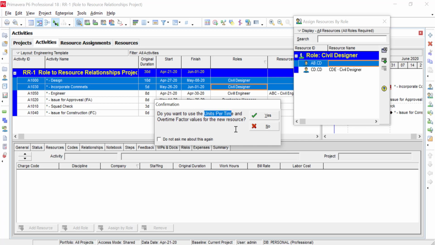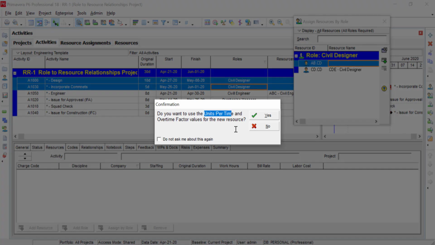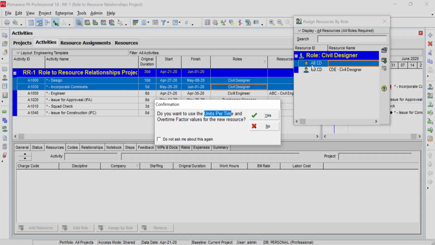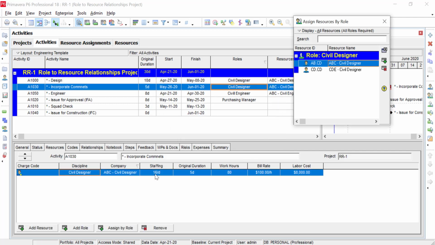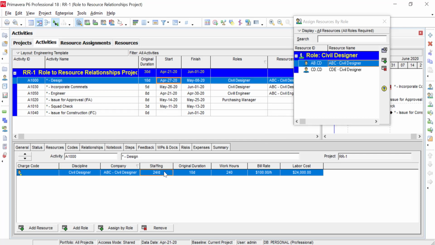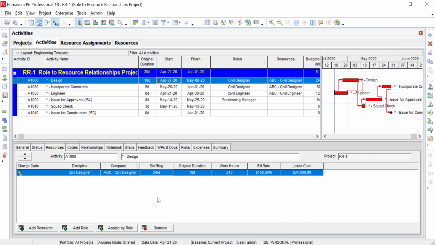The next question is about people or staffing, which in Primavera is units per time. The thing it's asking me here is, do you want to change your people to what's on the resource pool, or do you want to keep what you have on the role? I want to keep what I have. So what I'm going to tell Primavera now is, don't ask me this again, and no, keep it on the role. So I hit no. So you're going to see I still have 2 people here. There's 3 people as we originally assigned here. So it keeps that based on the selection.